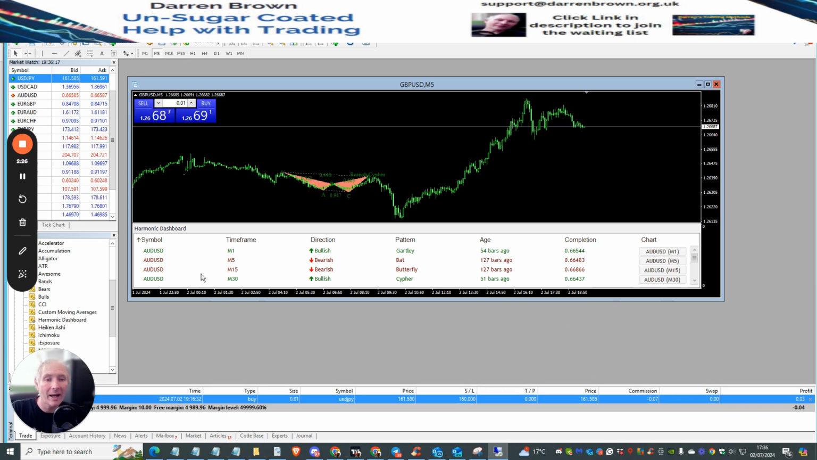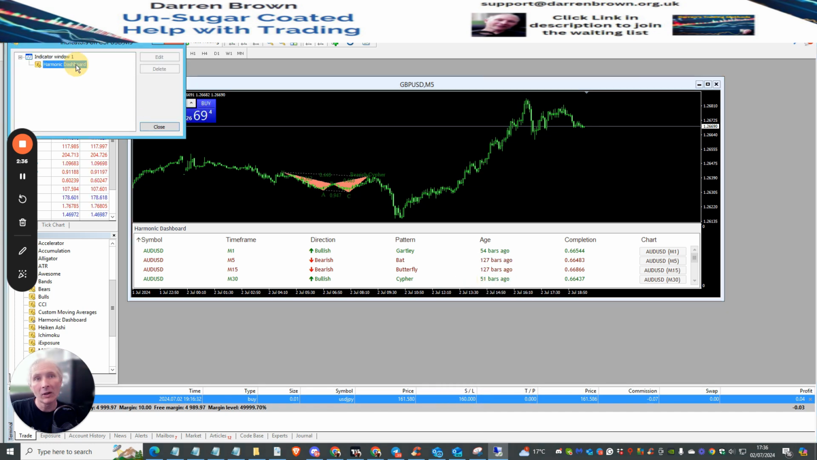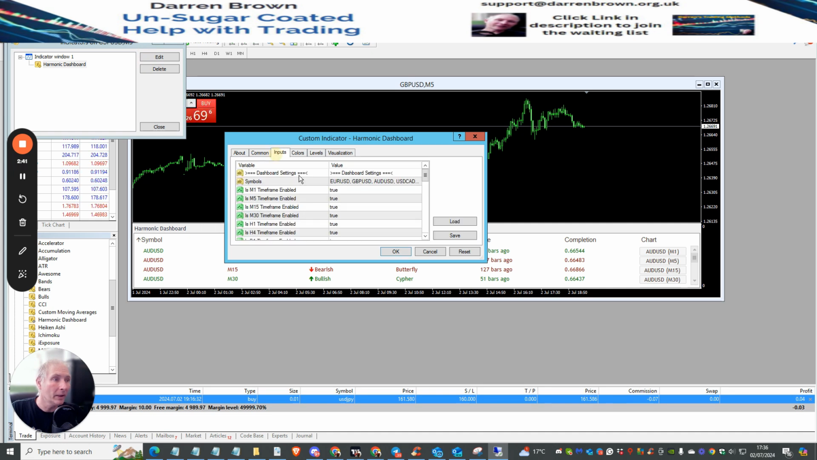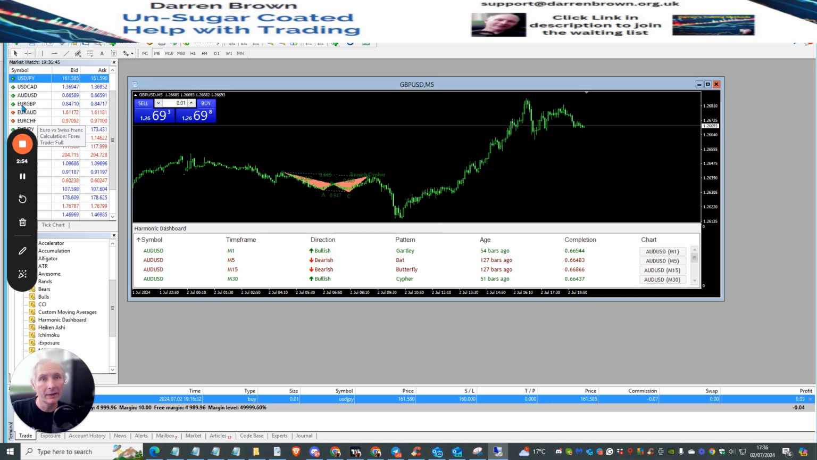Now if you wanted to add something else to your MT4 platform, there's many ways that you can do this. The easiest way is to right mouse click and go to the indicator list, click on the Harmonic dashboard and then hit edit, and then you can add in your input folder something which isn't already there. Okay, for argument's sake, let's just close this a minute, if you wanted to add in EURGBP, and EURGBP isn't in here yet. So we're just going to see if EURGBP is in here. EURGBP is not in here at the moment.